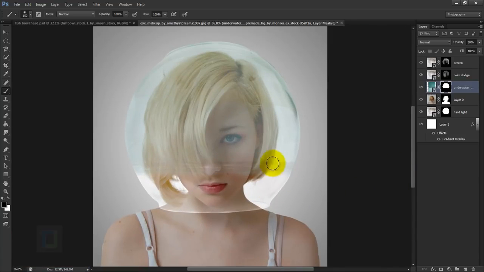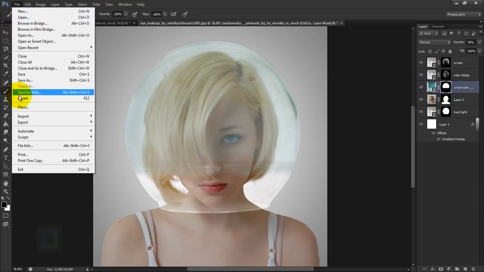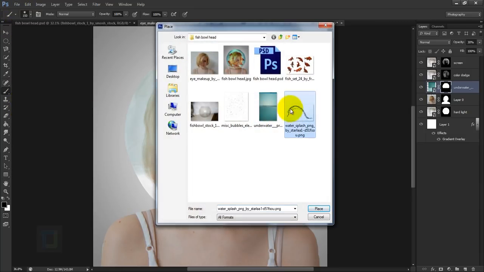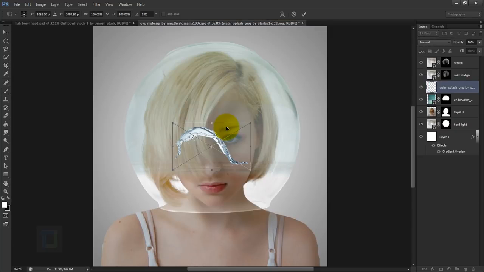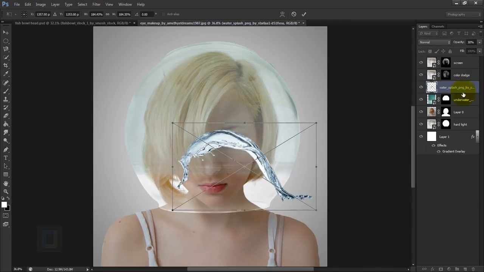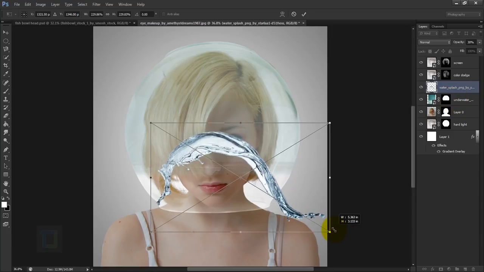Okay, now let's go and add the splash image. For that, go to File, Place, and select the water splash, go and place it. And I'm gonna go and make it big. And by the way, in the layers, it will go on top of your water image. So let's go and make it big enough.